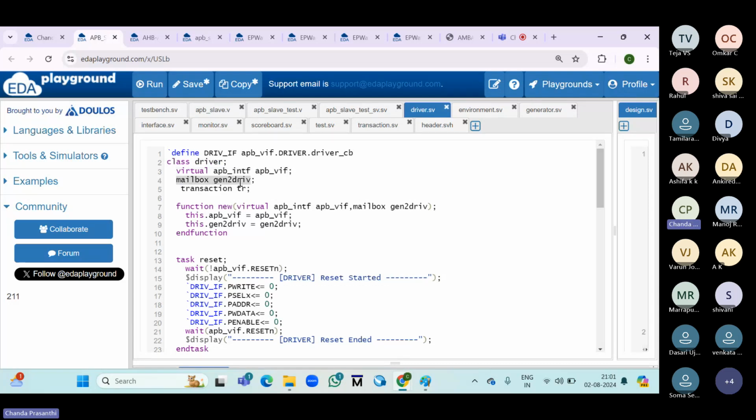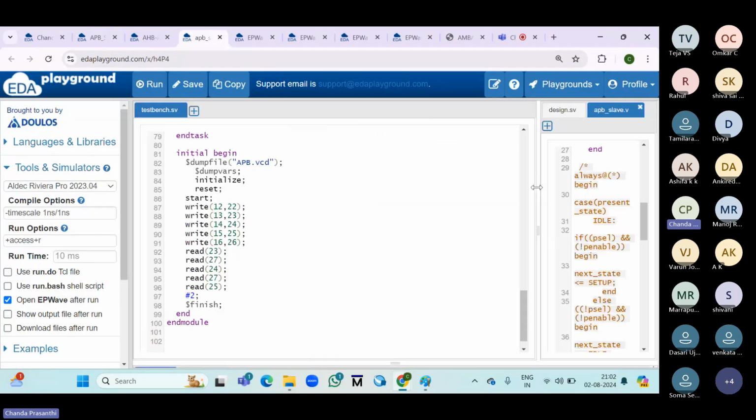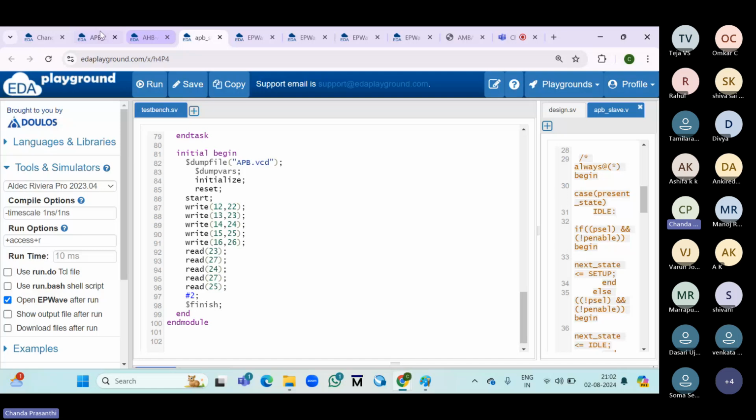mailbox also created, and the transaction class tr also created, because we need to access the transaction data, right? So tr. And here we are creating the class. What are the connections for the driver? As I said, there is a virtual interface connection, which is an interface, and a mailbox connection. So two connections we have written here. And now the tasks: reset task. As we wrote in Verilog, the reset task, initialize task, start task, like that, in the driver also we write.